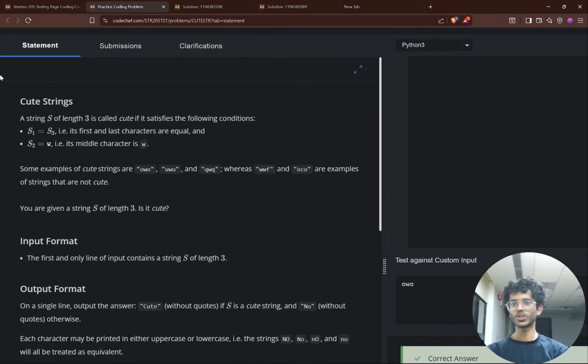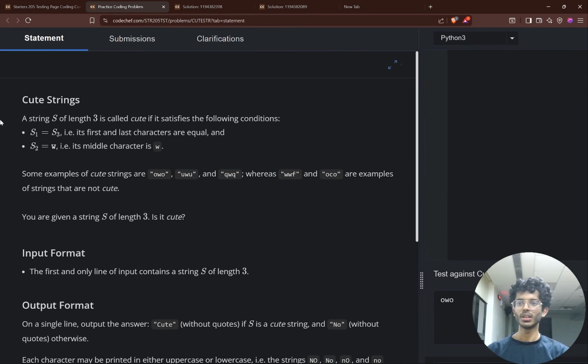Hello everyone, so today's question is Cute Strings. In this question, we're given a string S of length exactly 3 and it is called cute if it satisfies the following condition: S1 and S3 are equal, that is, the first and the last character are equal, and the second character is equal to W.